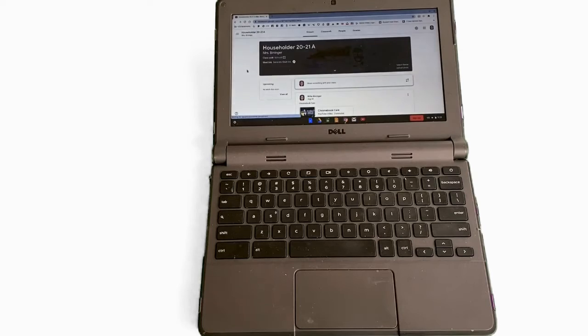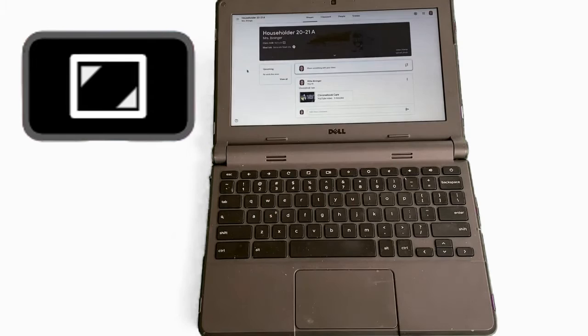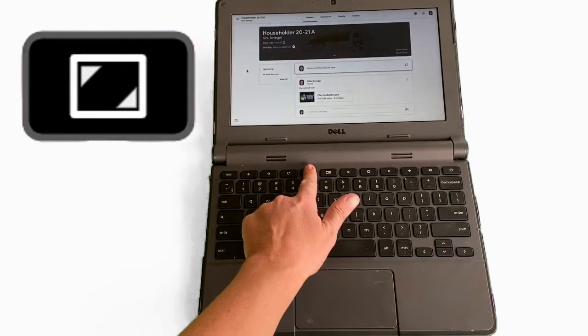I don't know the name of this next key, but I do know what it does. By pressing this key, your web page will take up the entire screen. Press it again to make it go back to normal.